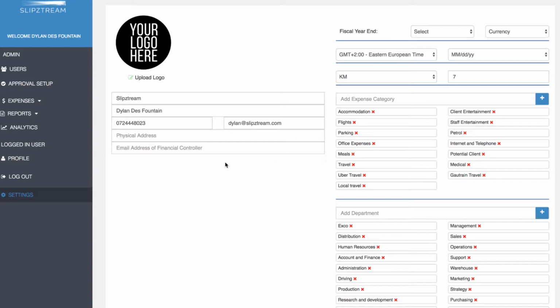Once you have stipulated your expense categories, you are then going to add your departments. These are all departments in your company that will either be loading travel claims or approving travel claims. So, for example, we've got Exco, Human Resources, Accounts and Finance, Administration, Production, Research and Development, IT, Management, Sales, Ops, Support, warehousing, marketing, strategy, just to name a few. You are able to just write the name and add it, and then you will link it at the bottom. If for any reason you want to delete a department, you simply click on the red X, and that will delete the department accordingly.